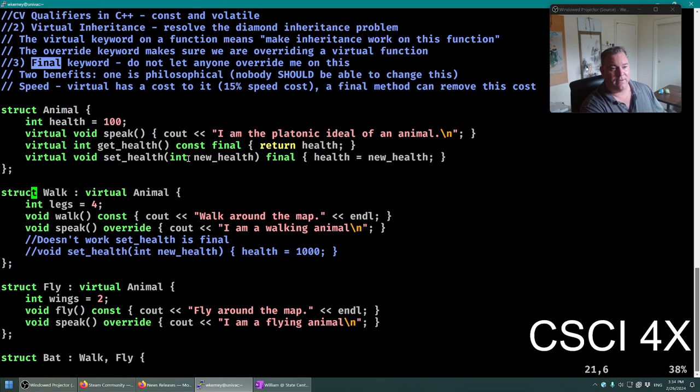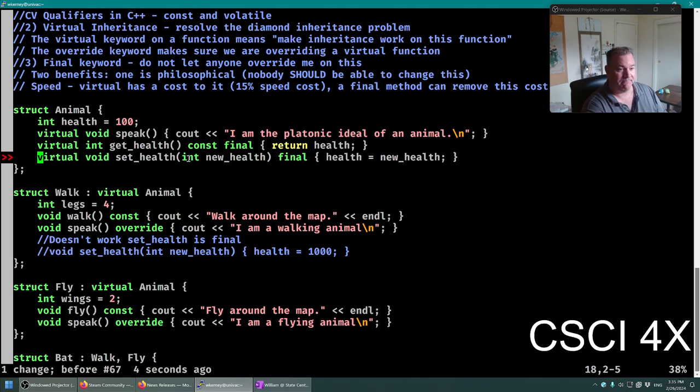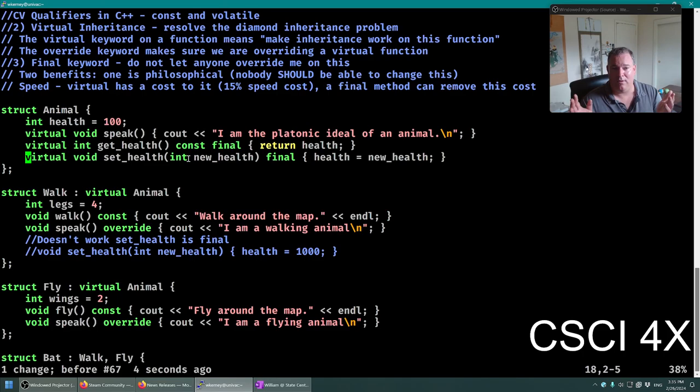if you don't want children to override you, what if it's not marked virtual? Won't work. Final only works with virtual functions. So even though final and virtual sort of cancel each other out and remove the penalty for virtual, you can't mark something as final unless it's virtual, and that shuts off any of your kids being able to change, override you. Yep. So you have to mark it as virtual final for this to get shut down.